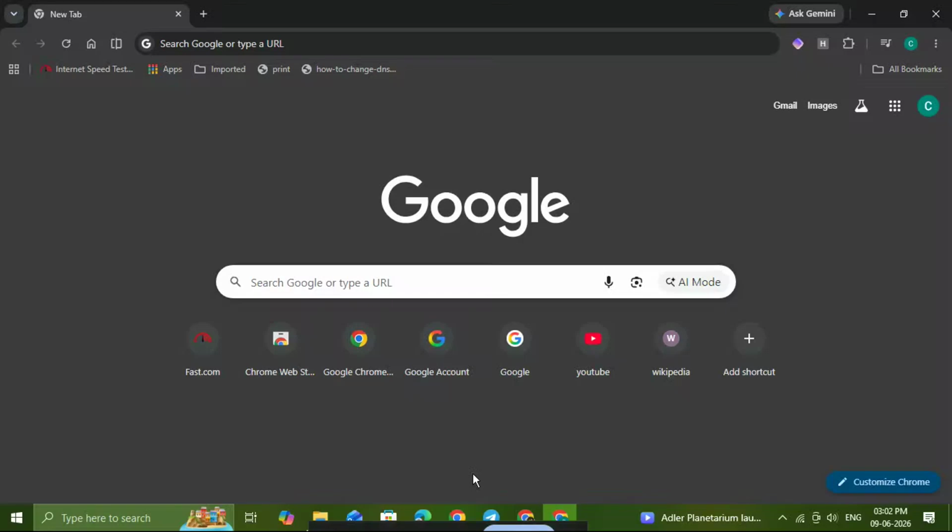In today's video, I'm going to show you how to get Chrome to follow your device colors in just a few seconds. This is a simple way to make Google Chrome match your system theme, so your browser looks cleaner, more consistent, and better blended with the rest of your desktop.